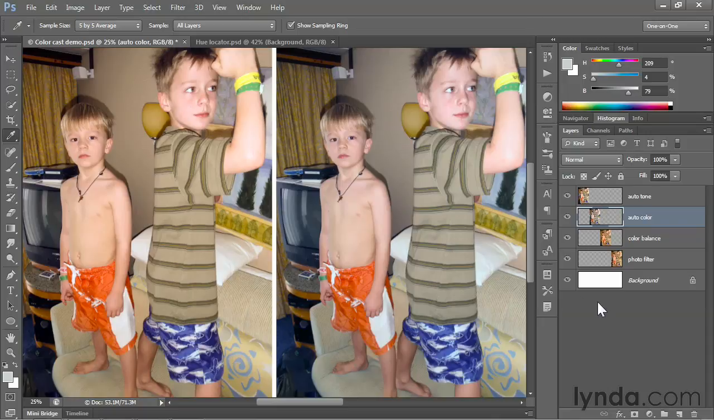Problem is, that's not always going to be the case. The behavior of the Auto Tone and Auto Color commands varies like crazy from one image to the next. So there are times you'll get the results you want, many other times you won't. In the event you don't get the results you want, that's when you apply a manual correction using the Color Balance command, and I'll show you how that works in the next movie.